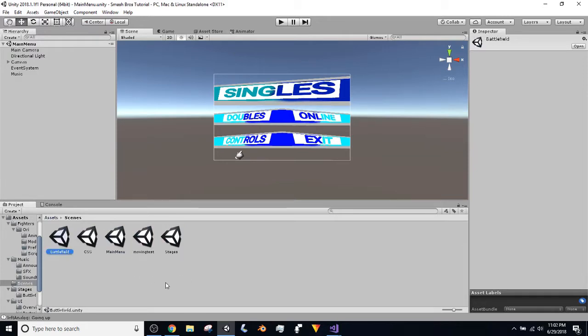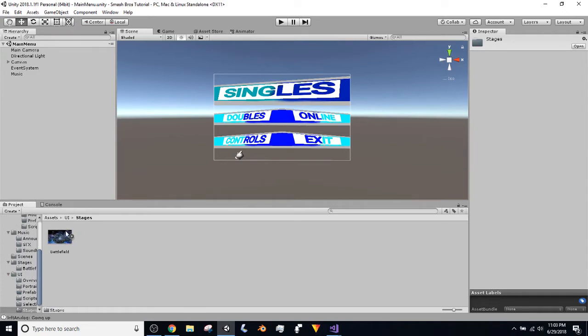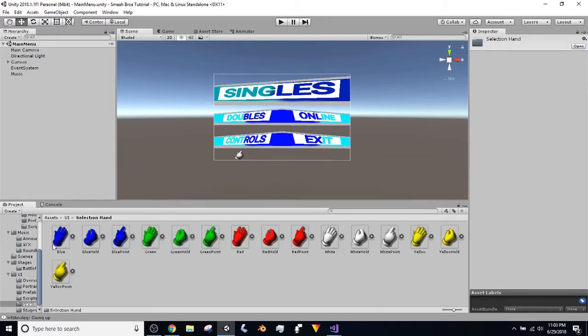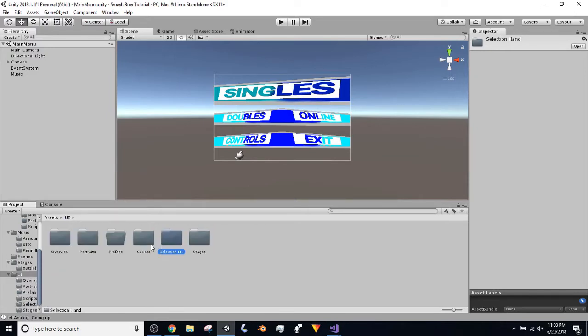But I did go ahead and touch up the assets part of this. I cleaned it all up, moved everything, and deleted things that I wasn't using, so everything looks better now at the bottom. I also have a battlefield picture in here for UI purposes, and I have selection hands that you use to drag around and select things with. I also have different colors of those in here.